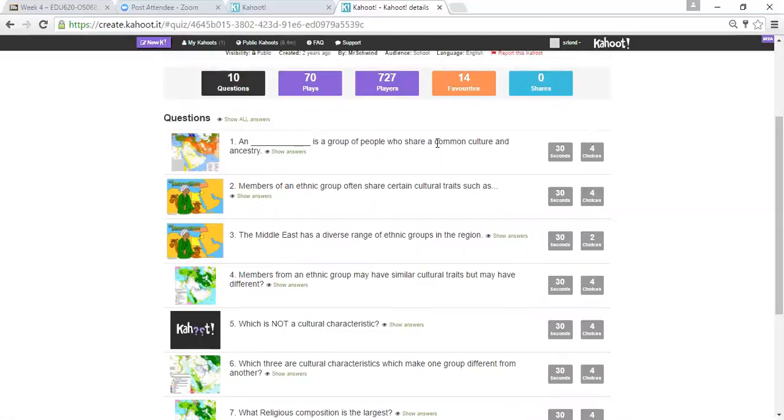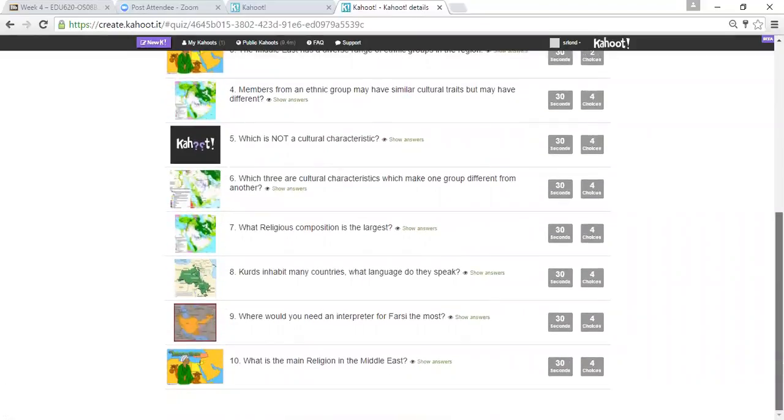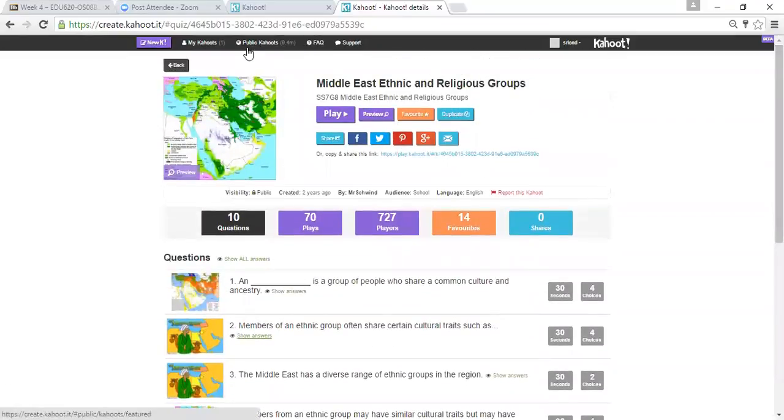A blank is a group of people who share a common culture and ancestry. That should be an ethnic group. Okay, boom, it's an ethnic group. That's perfect. Okay, members of an ethnic group share certain cultural traits such as all of the above. Okay, that's probably not how I would ask that question. I would probably rephrase it and limit the amount of possible responses to one. But it is what it is. It's a review game. You're testing to see where the students are. It's a formative assessment to gauge where they're at in your class.